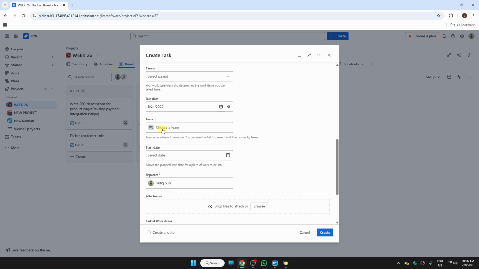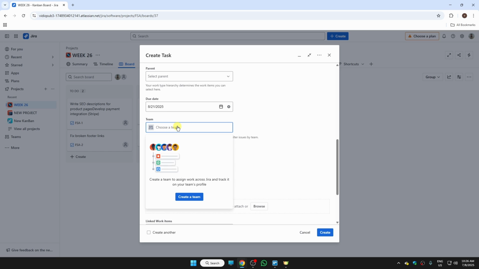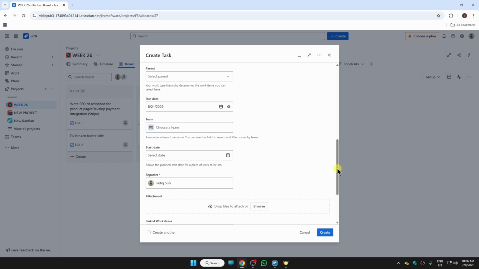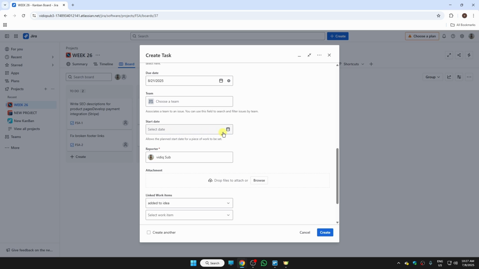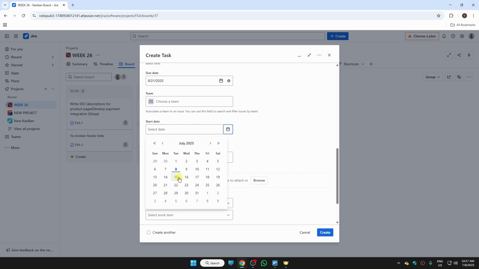Then here is the option for team, so if you want to choose a particular team for this particular task, you can choose that from here. You can just choose your team. In my case I don't have any team, so that's why I'm not getting any options. But just like me, if you don't have any team, you can create a team for the task just by clicking on the create team option. Similarly, just like due date, we have the option for start date, so you can just click on this option and you can choose any date you want.